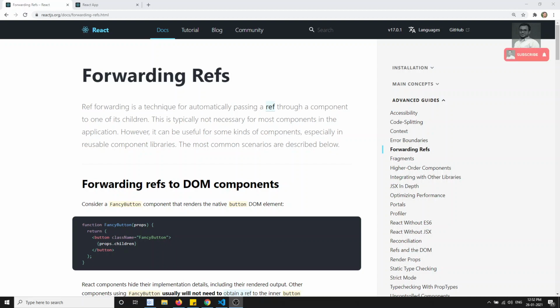In this video, we will learn about forwarding refs. In the previous video, we have seen refs, how to add a ref to the DOM element, and also how to add a ref to the component. Also we have seen the callback refs, how to get the child component's HTML into the parent component. We have seen that, right? So we will be able to get the HTML into this one.